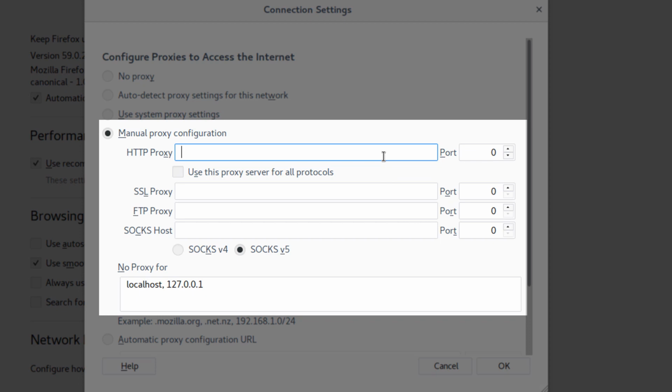And then we have to tell our browser a host name or an IP address to connect to. In this case, it's our local host, which is 127.0.0.1. You could also type localhost, that's fine too. And now we just have to tell it which port the proxy is listening on.